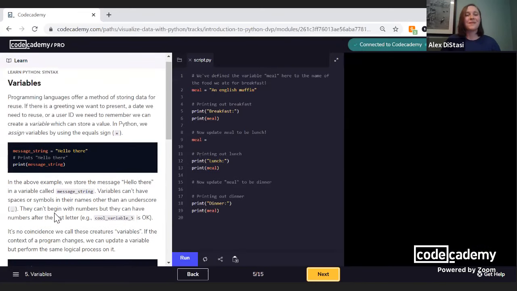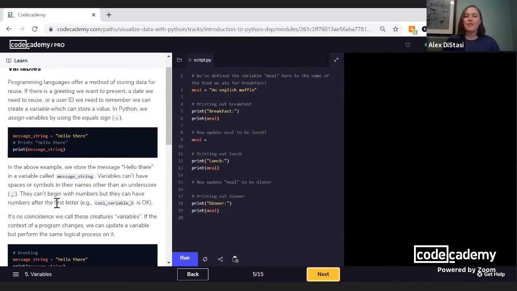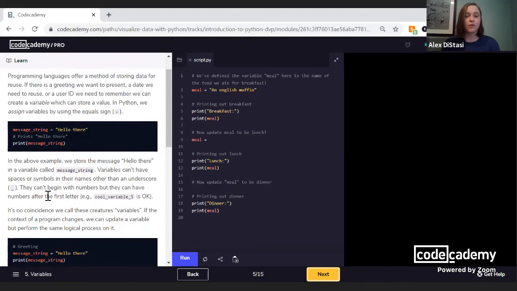Variables. Ooh, okay, this is a fun one. Programming languages offer a method of storing data for reuse. So if there's a piece of data that we want to reuse in our program, whether it's a greeting or a date or a user ID or just a very important number that we're going to be revisiting again and again throughout our program, we can use a variable. And when we have a variable, we're basically able to name a piece of data that we can store and call whenever we want in our program. So they're super useful and a very important part of programming.